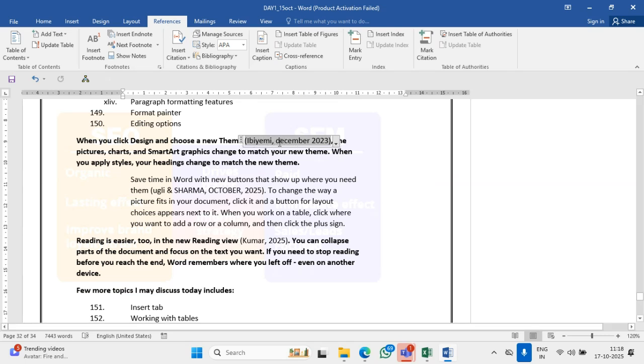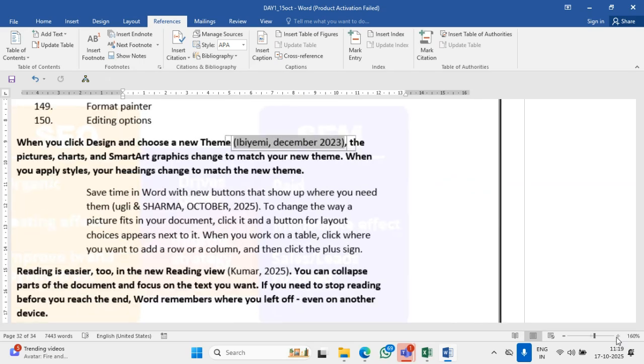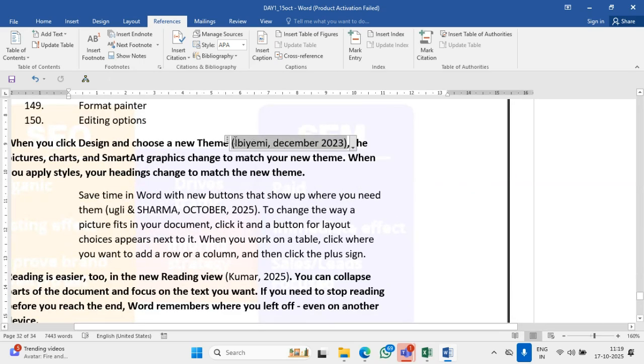Now, suppose you think that this D must be capital. Okay, I hope this is visible to you clearly. I want that in this reference, this D must be capital. I cannot do it manually. If I do it here, if I just delete it and do it here, this will corrupt my original entry.